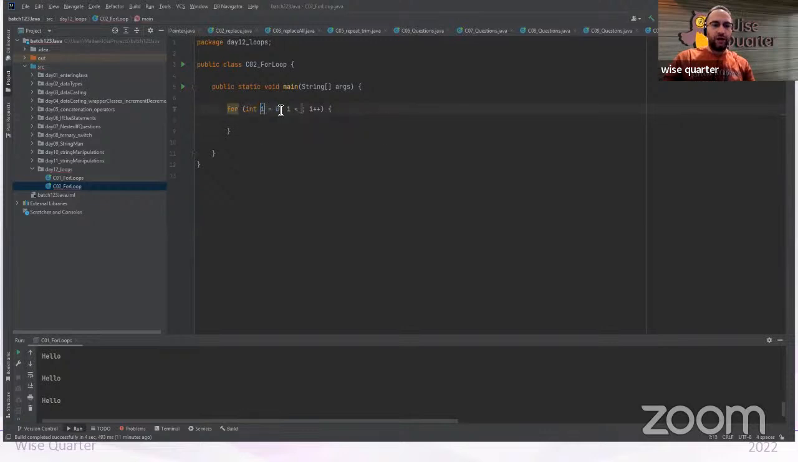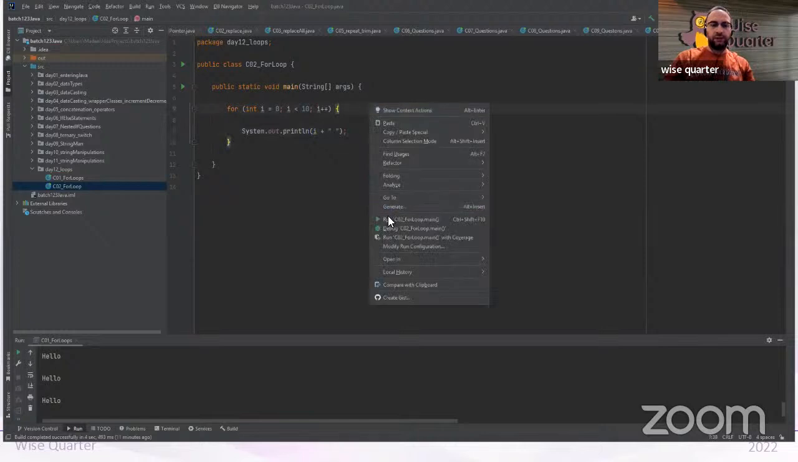Integer i equals 0. i should be smaller than 10, and each time I want to increase the value by 1. And what will I print here? I will print here System.out.println i plus a space. Let's run it.